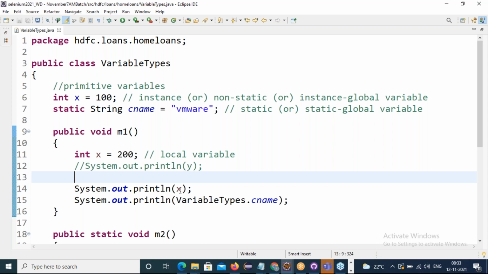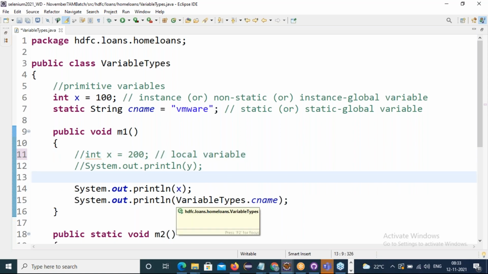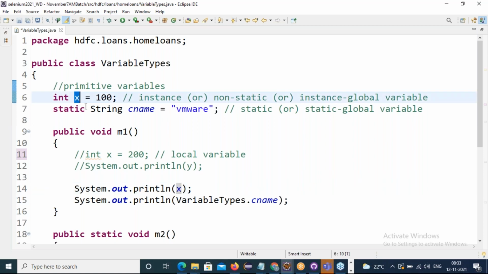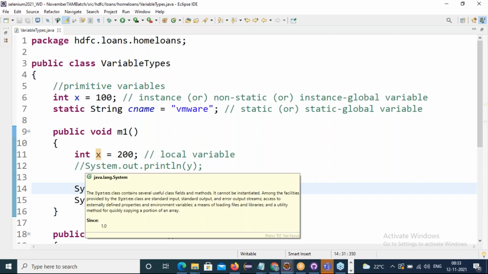See the color. If I control click on this x, where does it go? To the local. If the local variable is not there, see, the color is changed to blue. Where does it go? Control click on this x, it goes to the instance. When instance and local are both there, where does it go? It goes to the local. Understanding? Okay. Now you got some information. The same variable is there in the instance position and in the local position, it always prefers the local value only.